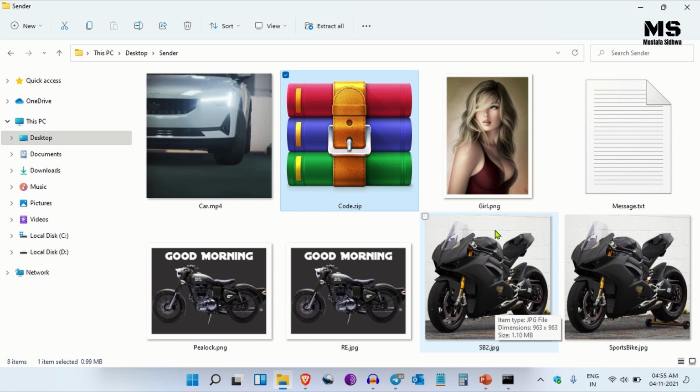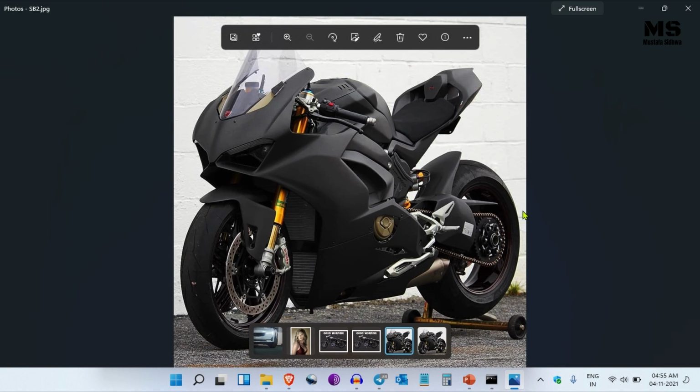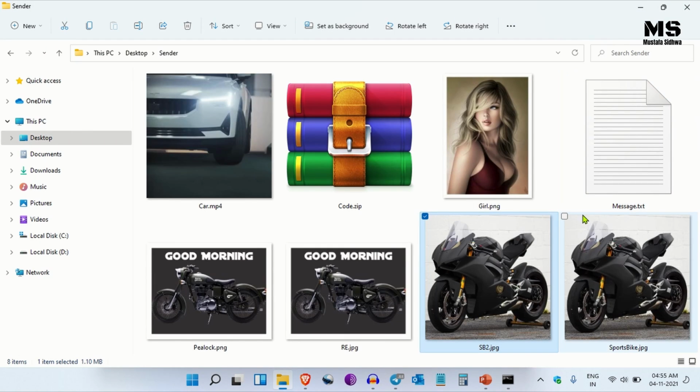So let's see whether it is a normal file or not. Once you click on that, it opens up like a normal JPEG file. So let's close this and let's do the same activity again. We will send this file through Telegram and through email and see if it is decoding once it is sent through these platforms.